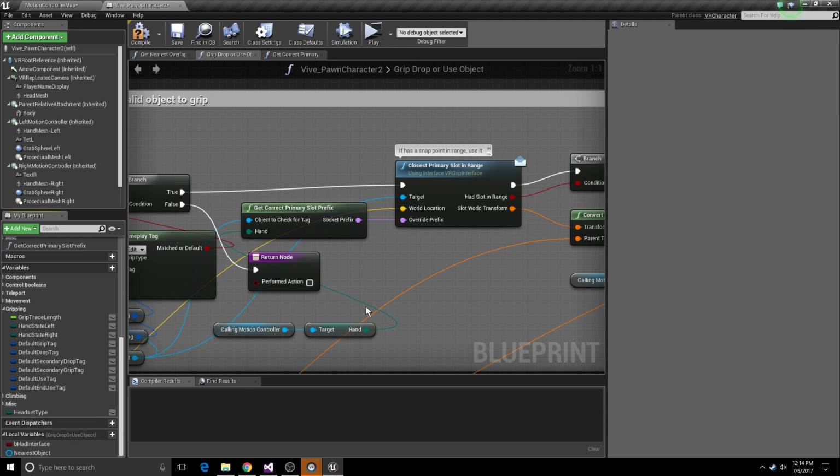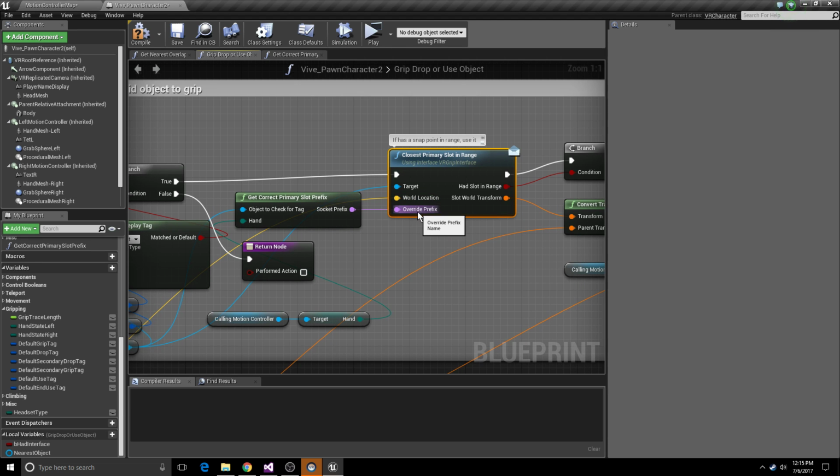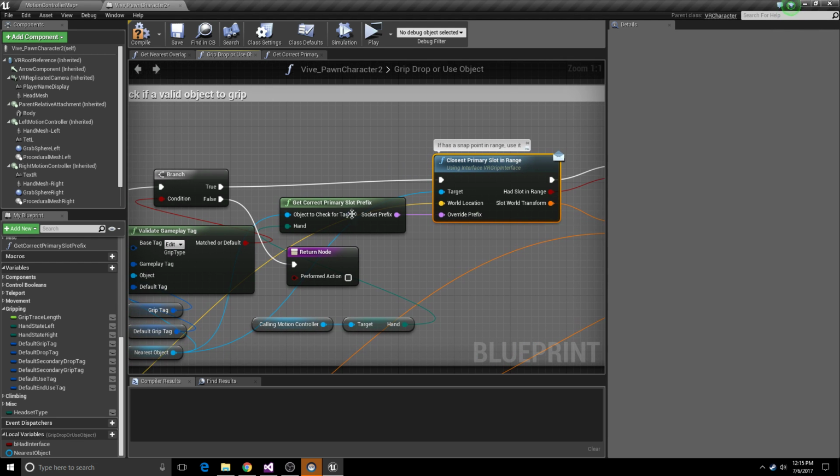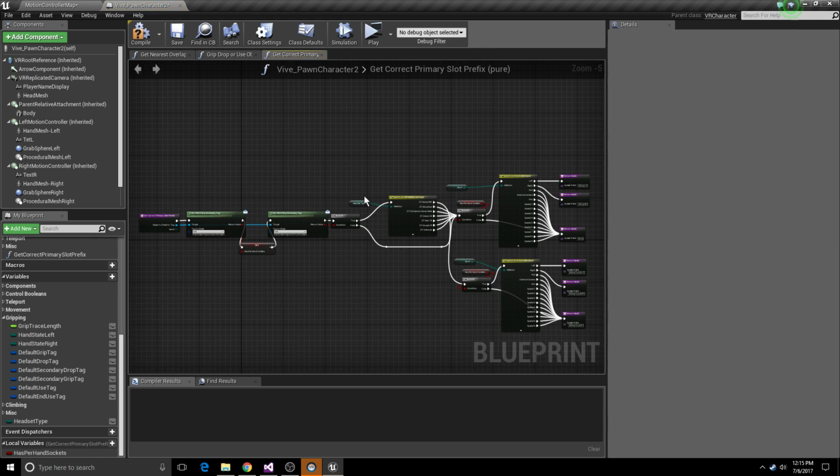So instead, I've updated the plugin so closest primary slot in range now takes an override prefix. So when it's searching for slots within range, if you send an override prefix to it, it'll use that socket prefix instead of the default ones. So then I added this function, get correct primary slot prefix.